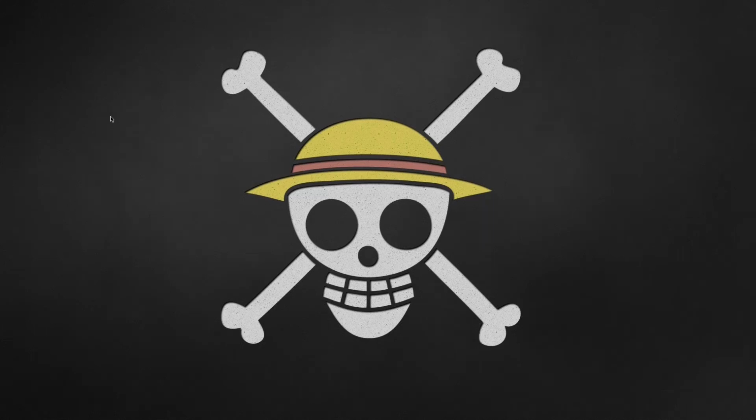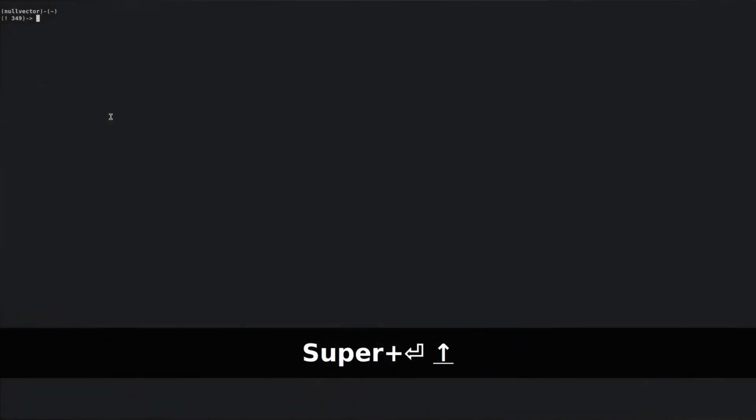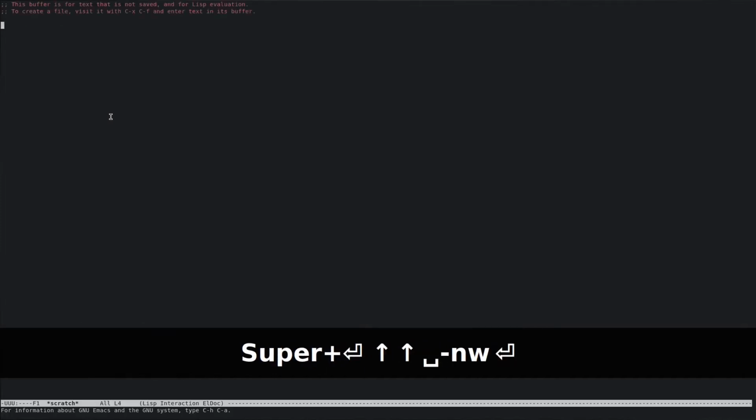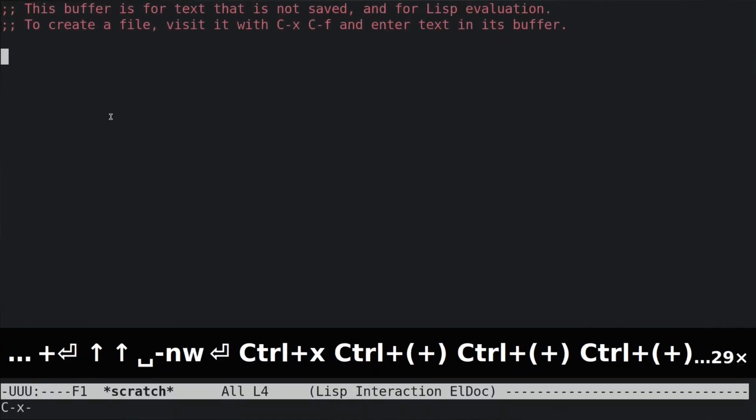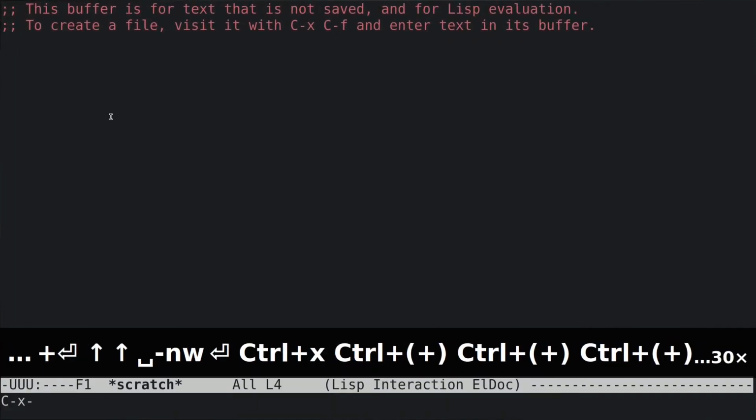So in the last video we have done a basic setup of Emacs. So in this one we can extend that a little further by adding a few packages to Emacs.